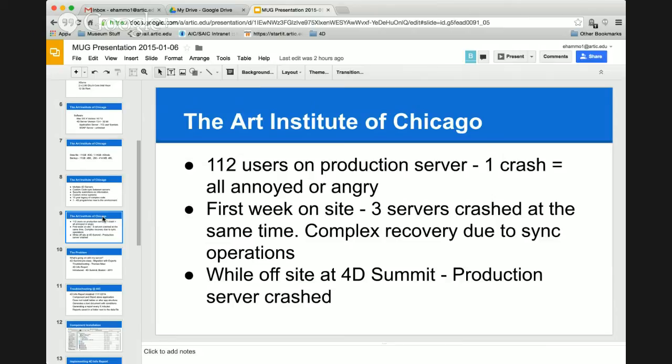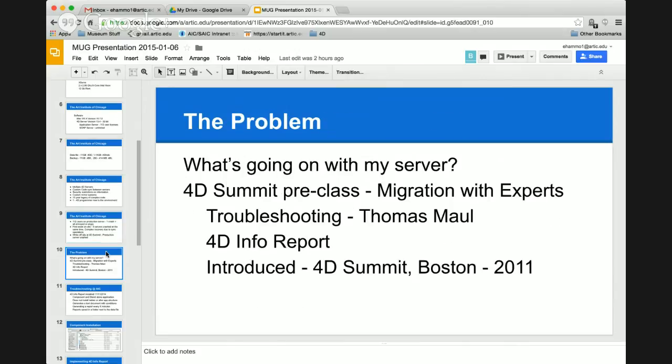I don't know about you guys, but I don't like it when servers crash. So I started poking around, and I went through my notes from the summit during the flight back. I said, well, what have I got here that can help me find out what's going on? As I've said, we have a 15-year development application. It's got extensive logging for events and errors, and nothing in those logs pointed to what was going on. We traveled a lot of different error conditions, but nothing was really showing up as a pattern. The pre-class was migration with experts, and Thomas Mall did a very short segment on troubleshooting.